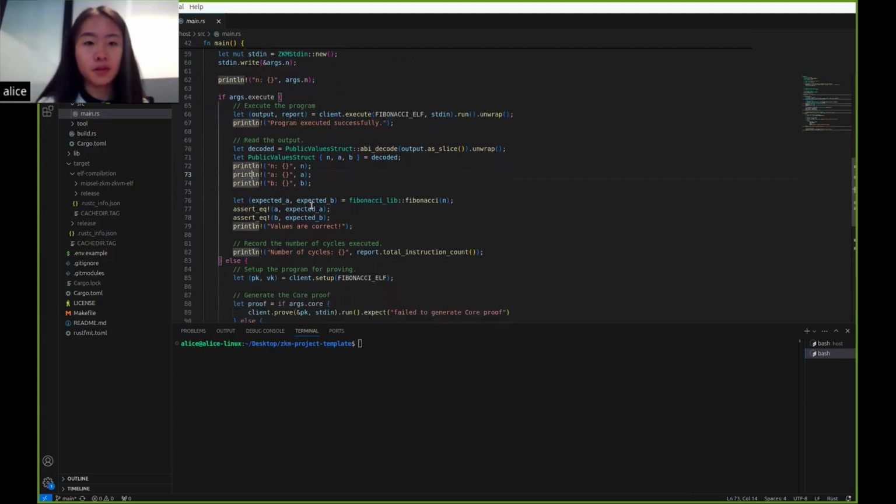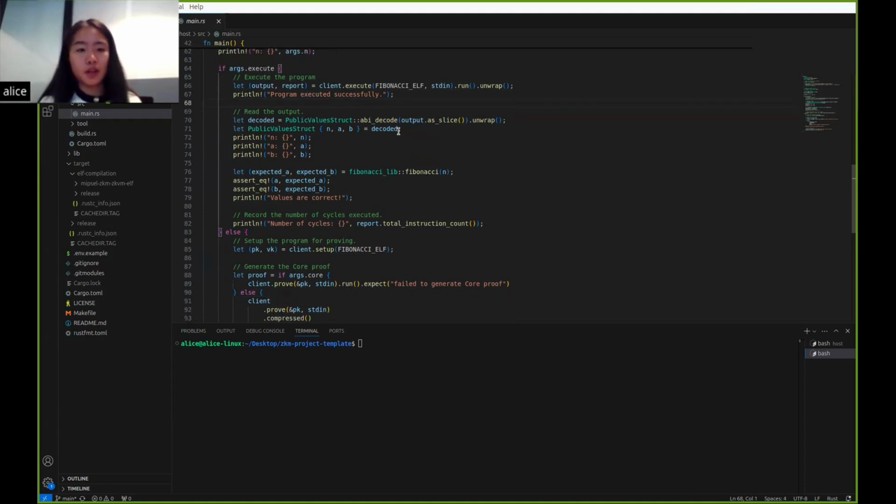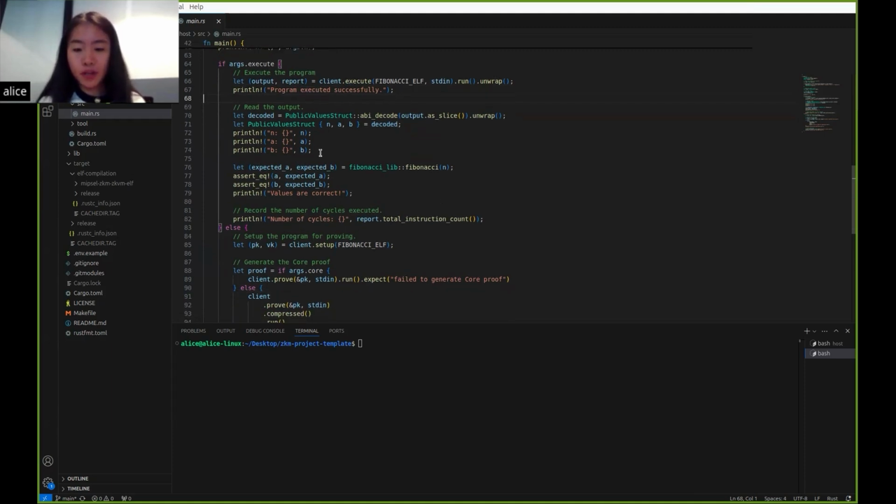And then as kind of our next step, we're running the guest program inside the ZK VM without generating that proof, just capturing that output and reporting it. That's only if the user selects the execute mode. And then as our next step, we're just reading the output decoding from the guest. And then basically over here, we're just validating that output correctness by recomputing it locally and comparing it.